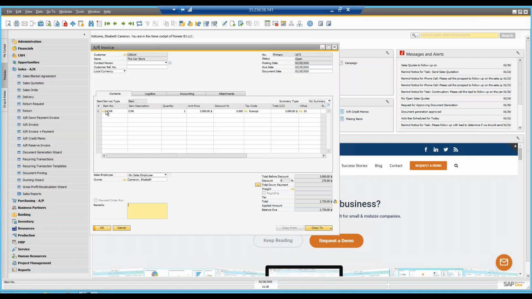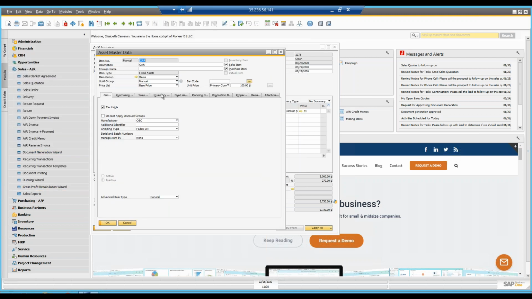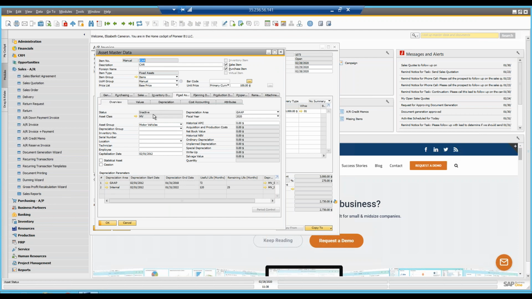And quickly, I want to take a look at my car now and show you that in the Fixed Assets tab, because I have retired it, it's now marked as inactive.